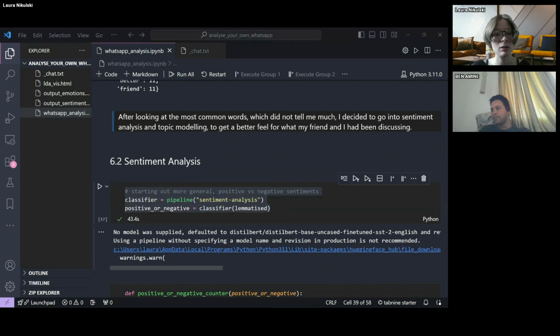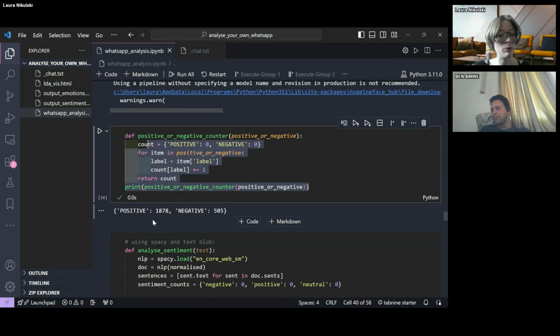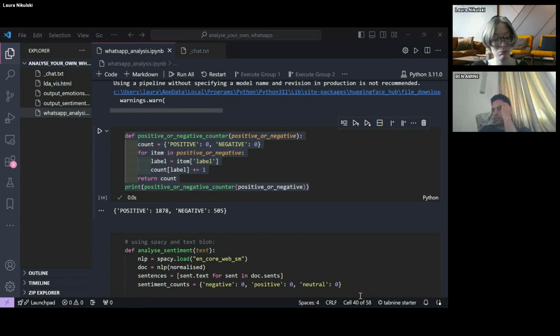So the first thing I did was I checked if I can find positive or negative sentiments. Let's have a look. And then I counted them as well. And then what I found was that there were more positive than negative sentiments, which I guess is okay, because I'm talking about my friend here. That's a good thing.